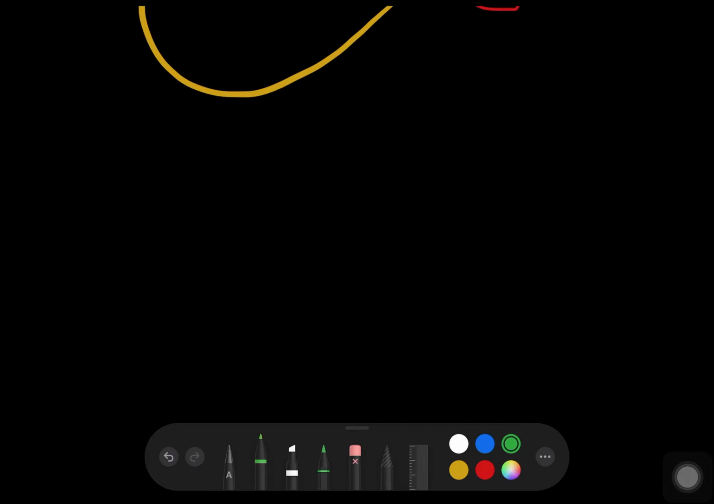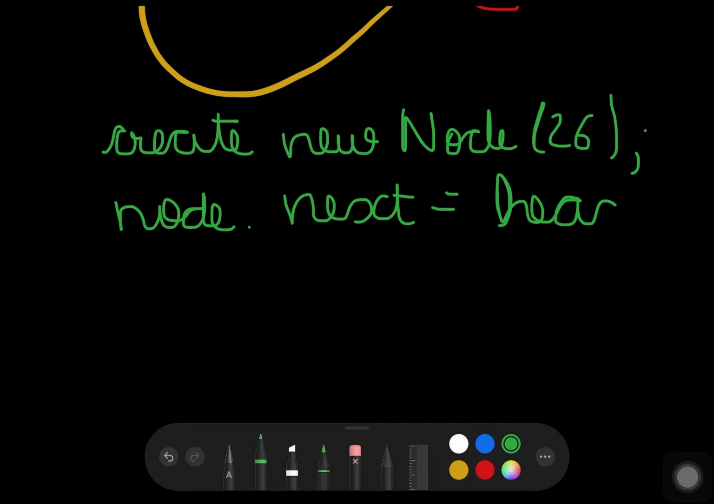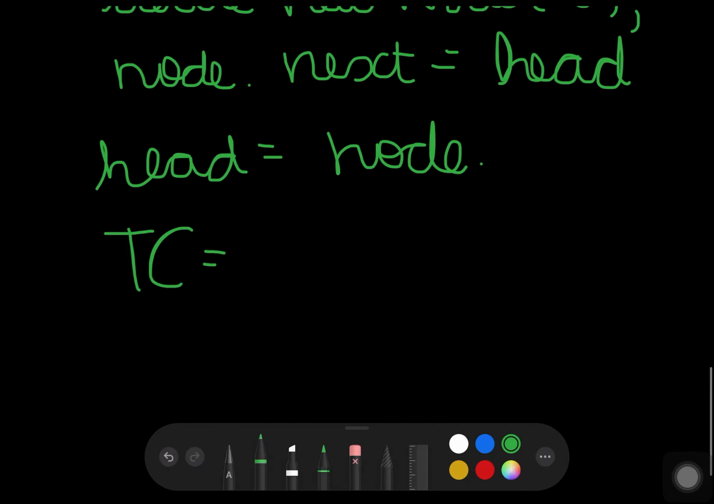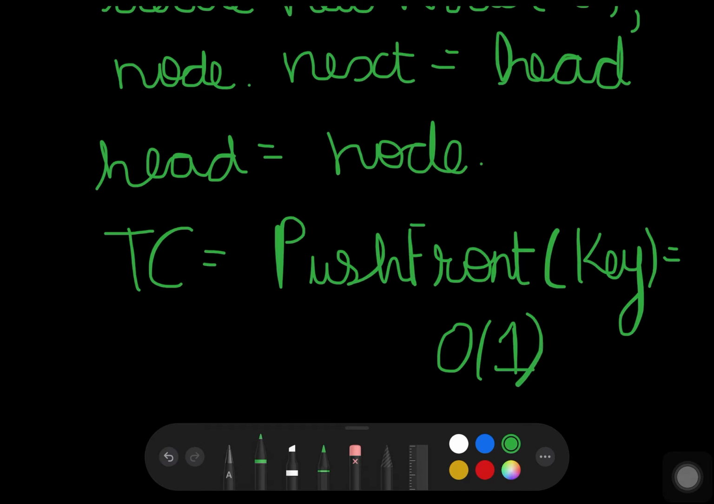This can be written as: create a new node with value 26. Node dot next points to head, and head now points to node. So as we can simply see, the time complexity for this operation, push front, is big O of 1.